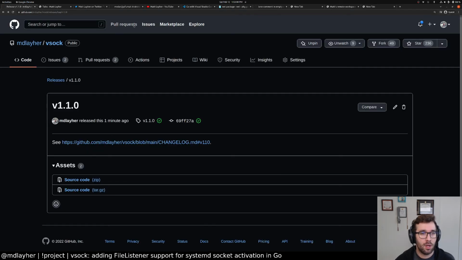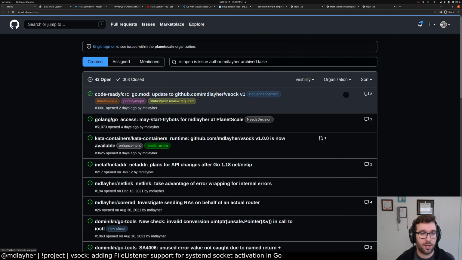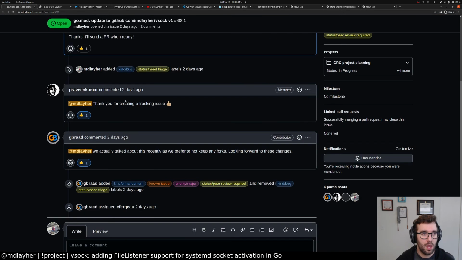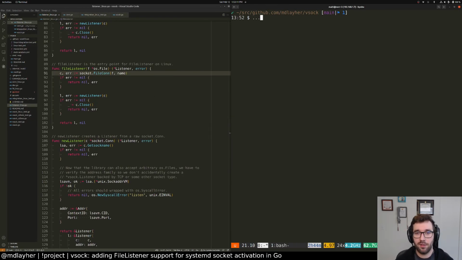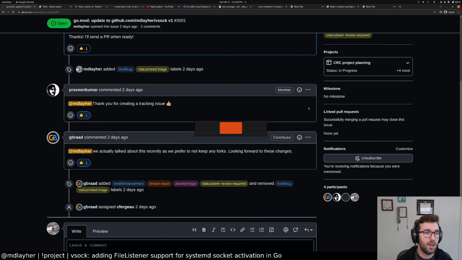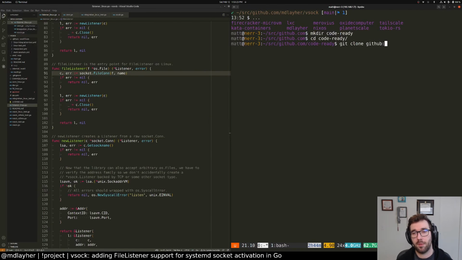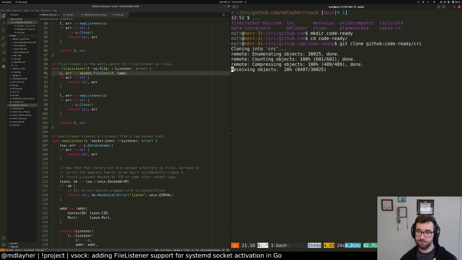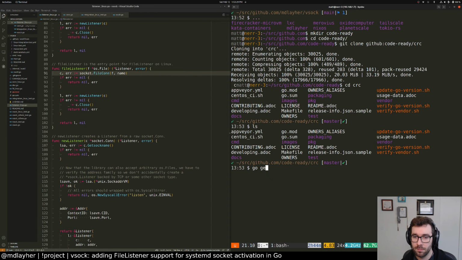So, issues, CodeReady. Yep. Alrighty, so I need to clone this CodeReady CRC, and we're going to make an update for them. So mkdir codeready. I like to use these still classic paths anyway. So github.com/code-ready/crc. Is there a vendor directory? There is. vsock at v1.1.0, and go mod tidy and go mod vendor. Ship it.